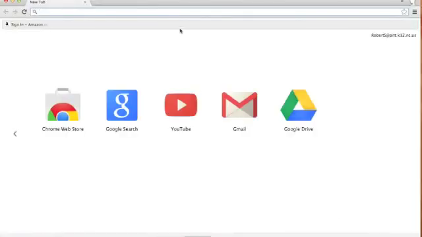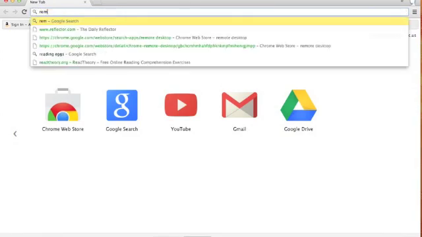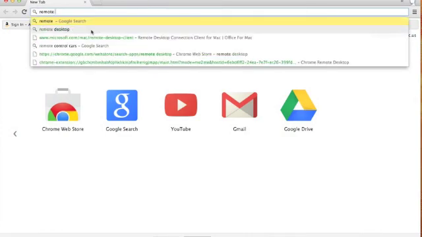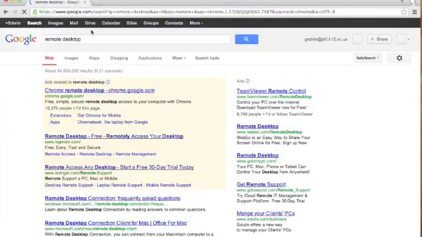Okay, so to install Google Chrome Remote Desktop, open up Google Chrome. Up in the search bar, go ahead and just type in Remote Desktop. Once you type in Remote, usually it'll pop down to Remote Desktop. Open that up. You'll see the top option, Chrome Remote Desktop. Go ahead and click on that.